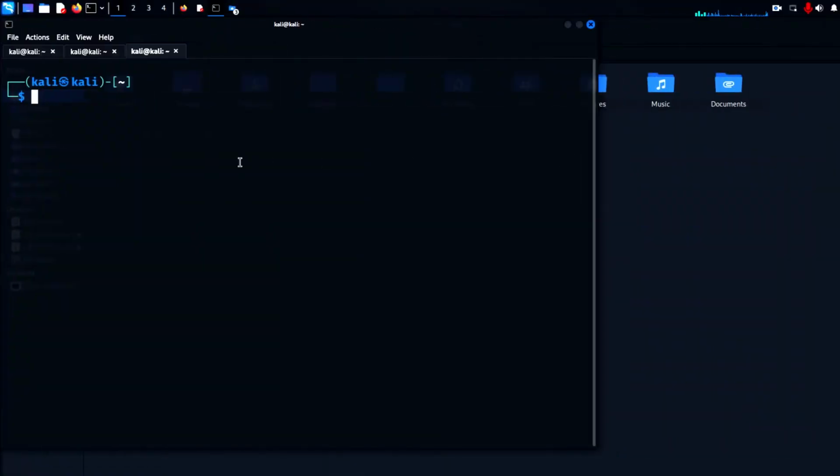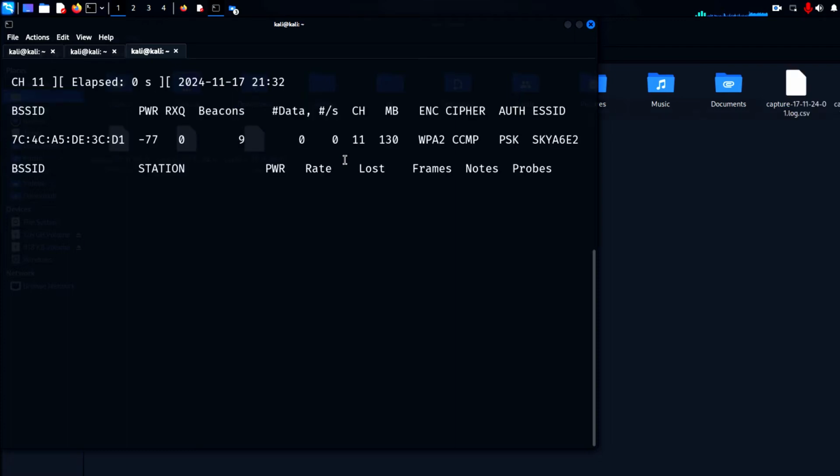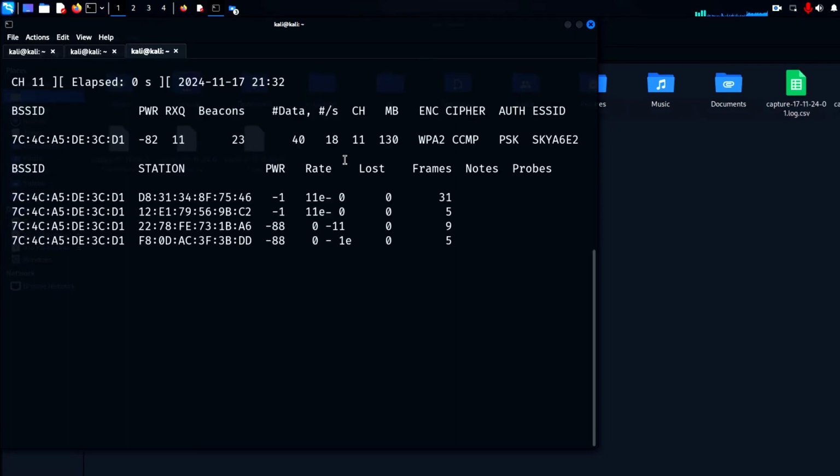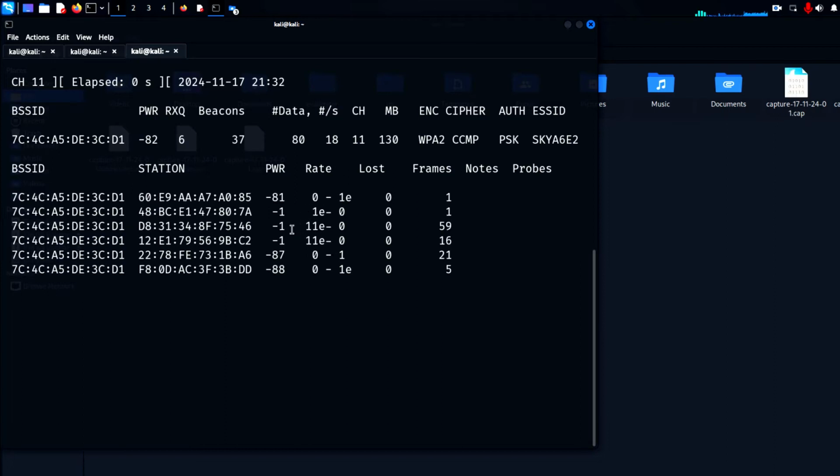I will use Airodump again, but with the -c flag, which is for the specific channel that my Wi-Fi is on. Using -w, I am creating a packet capture for later analysis. As you can see, I can now only see my network or BSSID and station devices that appear as they connect into my wireless LAN.